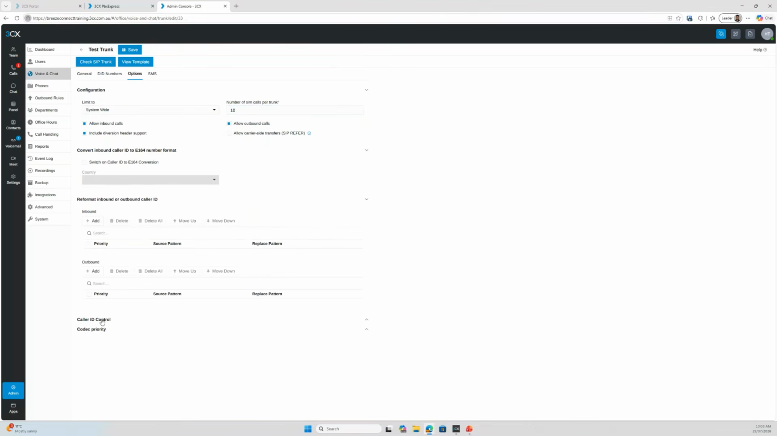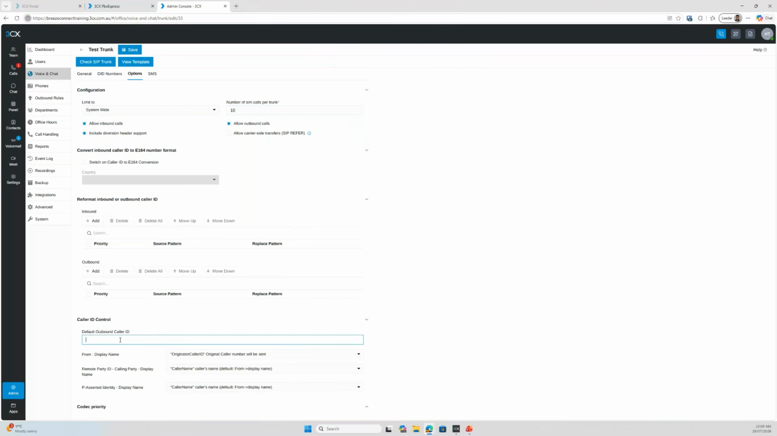And you can also have caller ID format and reformat caller ID format. For example, whenever a call is coming in, the customer may want to see just the 8 digits, or with the zero, or stuff like that. Caller ID control is where, as I previously mentioned, you can enter the caller ID at the trunk level.